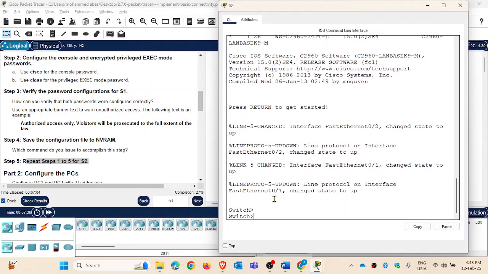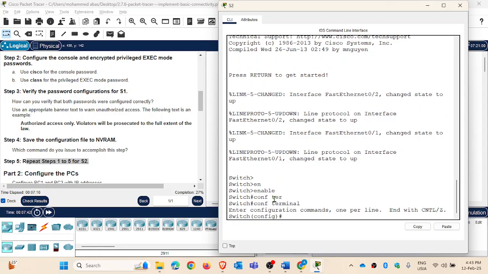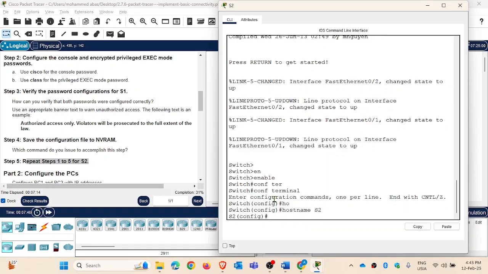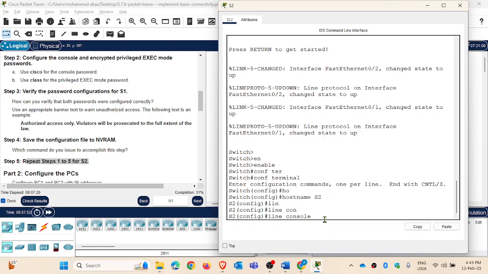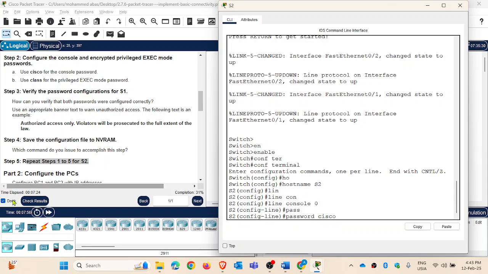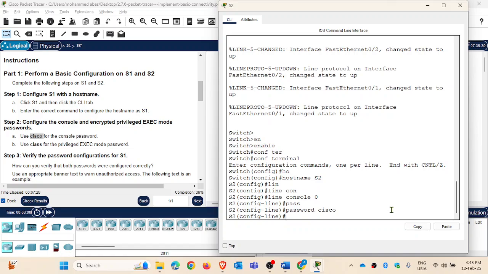Press enter. Enable. Configure terminal. Okay. Hostname S2. Before it was S1, now S2. Now see the percentage, 31. Now we have to give the password. Line console 0, password Cisco. The first password they mentioned is Cisco. Am I right? Cisco. Enter.